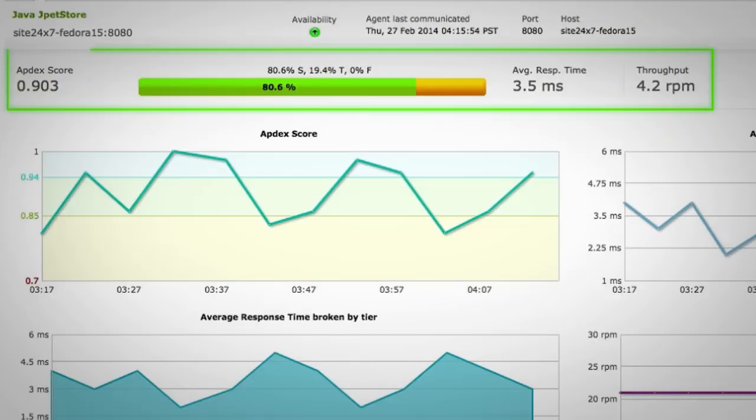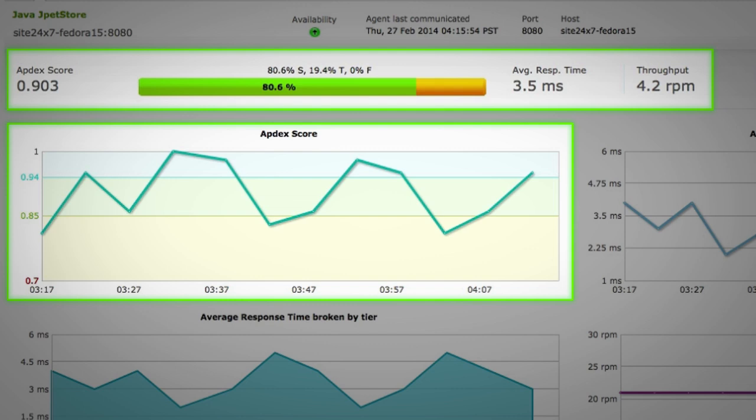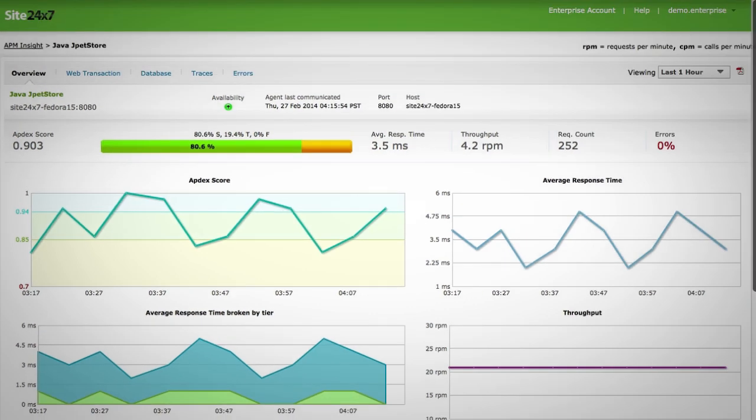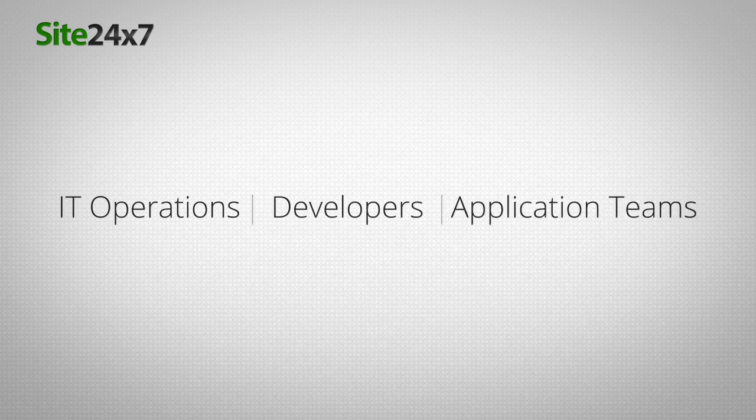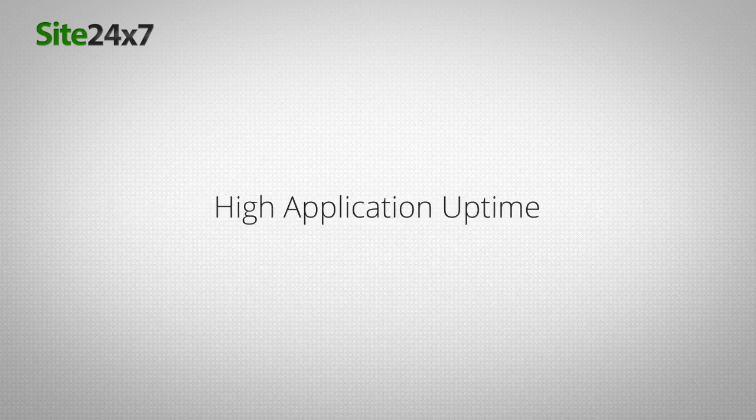Monitor end-user satisfaction with AppDex scores, a simple metric to convert measurements into insights about user satisfaction and communicate results to your line of business. It's the perfect tool that allows IT operations, developers, and application teams to collaborate and ensure high application uptime.